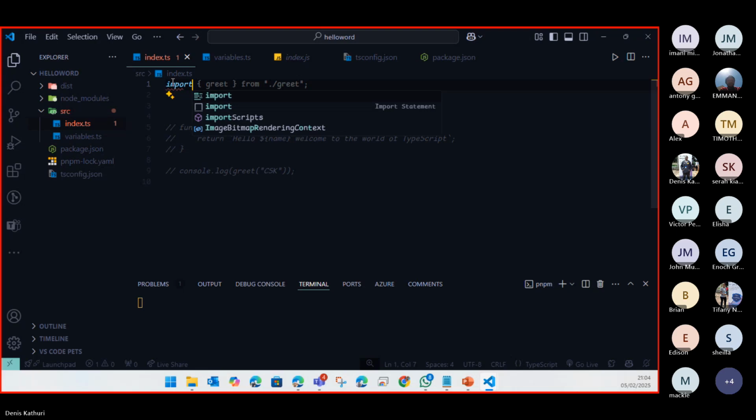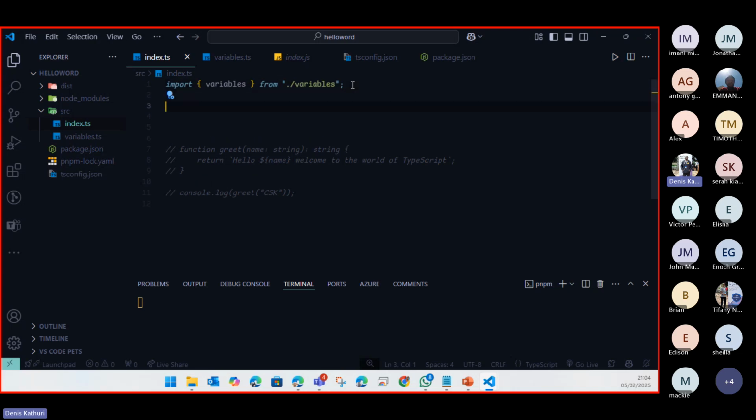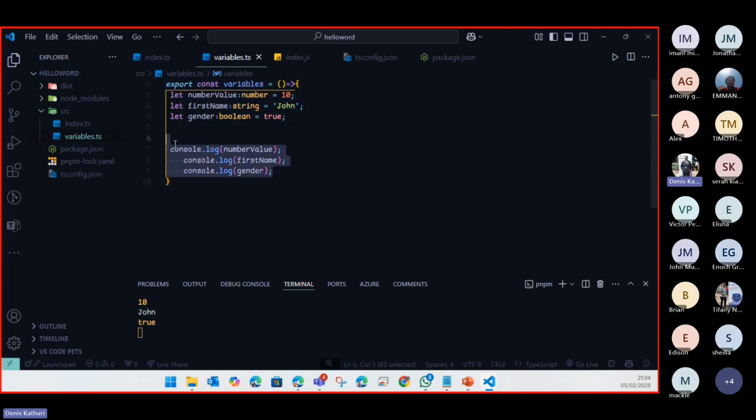Import, then it's named variables, which is a variable, and I'm importing it from the root directory. So the root directory, then the name of that file, which is variables. Then I can now call the variables file, and you'll be able to see this output on our console.